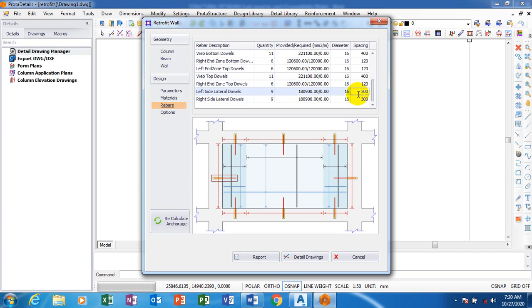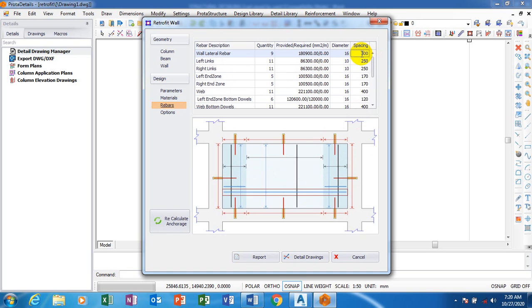Once you see a red indication, it's telling you that your reinforcement has failed. Once I click on it, you can see it here showing me an indication that this is the reinforcement I'm dealing with right now. Whichever you touch, you will see. If I click on this, you can see here, this is the wall lateral reinforcement bar.